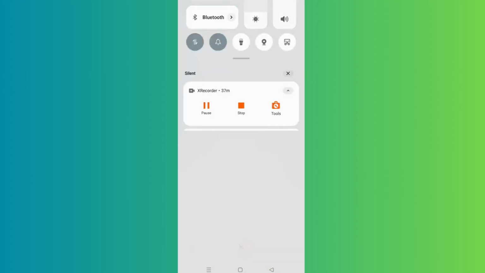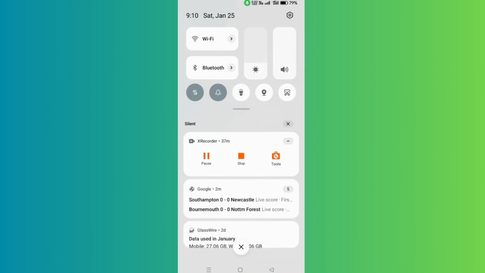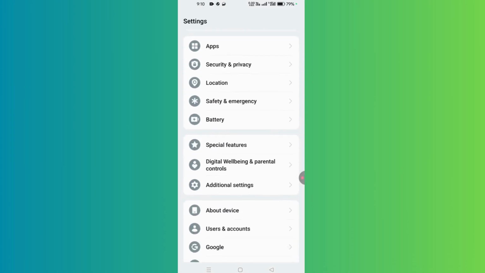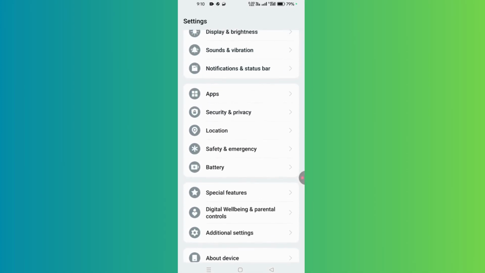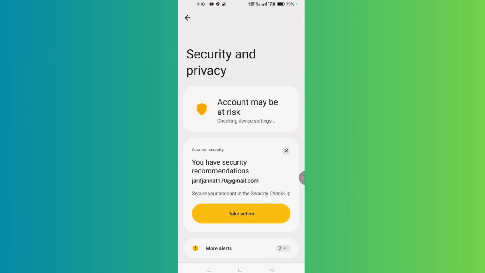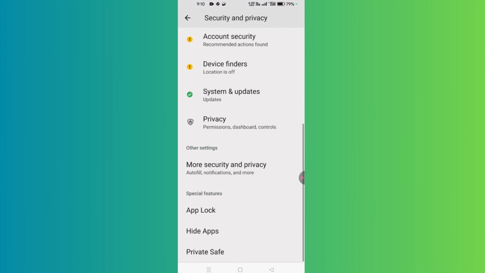First, go to Settings. You will find Settings in the top right corner of your mobile screen. Tap on Settings. Scroll down. You will find Security and Privacy. Go to Security and Privacy. Scroll down to find Application Lock. Provide your privacy password here.